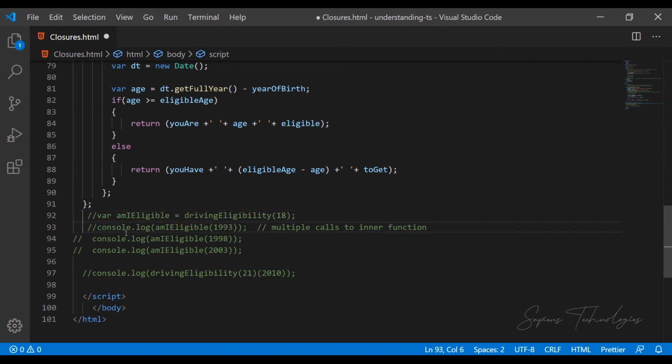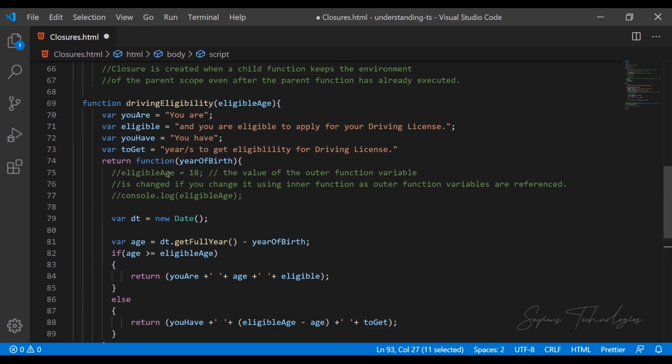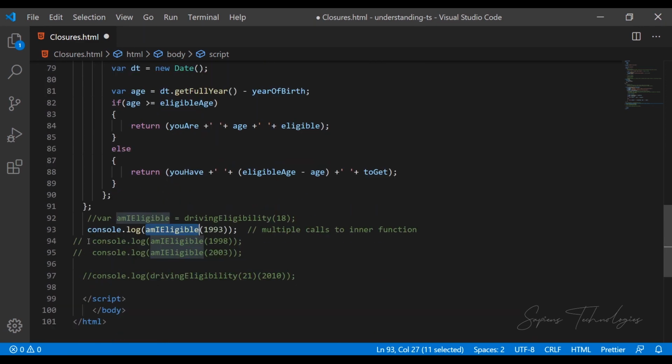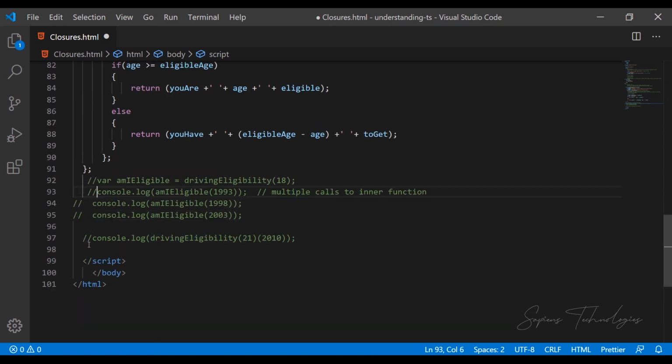What we did here is we are calling the returned function, this function. We can call it the child function. This function we are calling here. That's it. There is one more way we can do that.